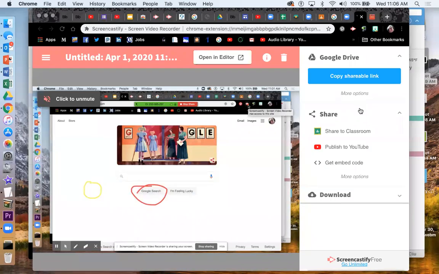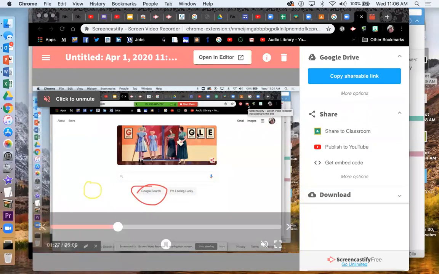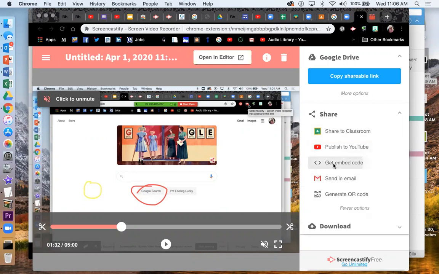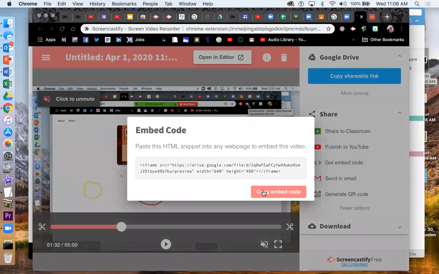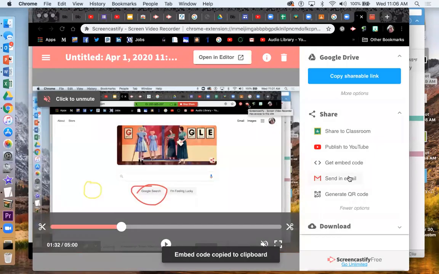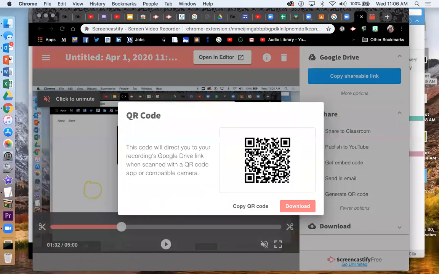I'll just review the other two sharing options since we're here. And as you can see, it is playing my recording while I'm here toggling my options. So you can pause that. So other options are share. You can share to your Google Classroom. You can publish to YouTube. You can get the embed code. So that pops up right here. If you have a class website, that's really nice. You can copy that, send in an email, generate a QR code. That's really nice. I know some people still use the QR codes, and that's still a really cool thing to do.